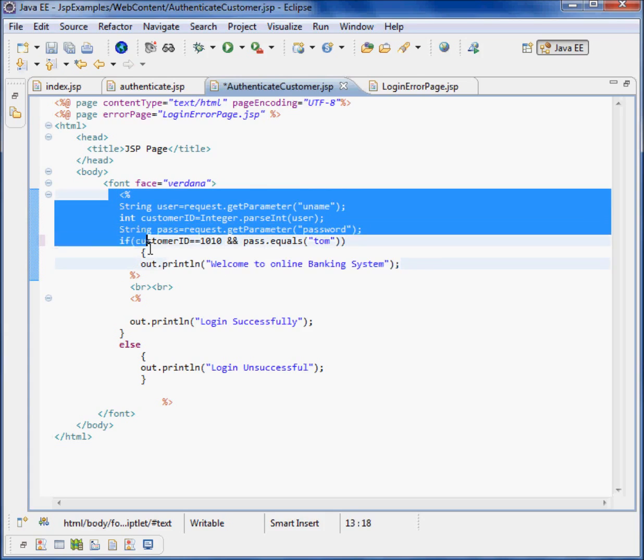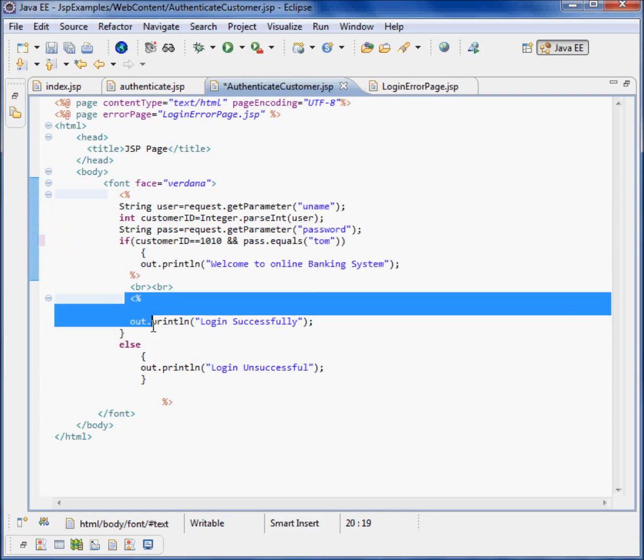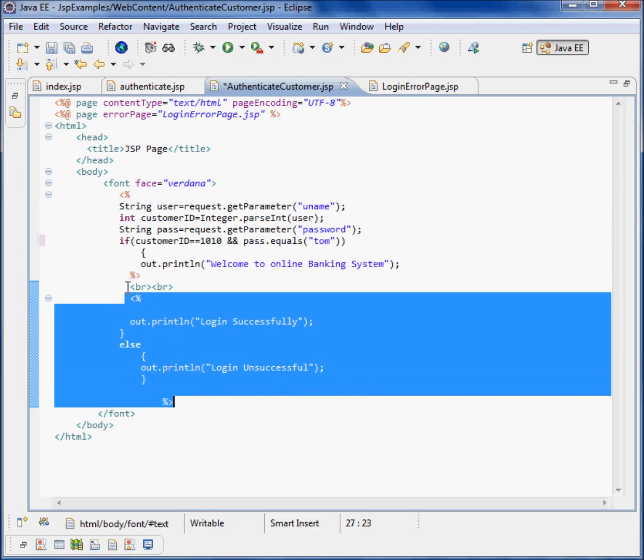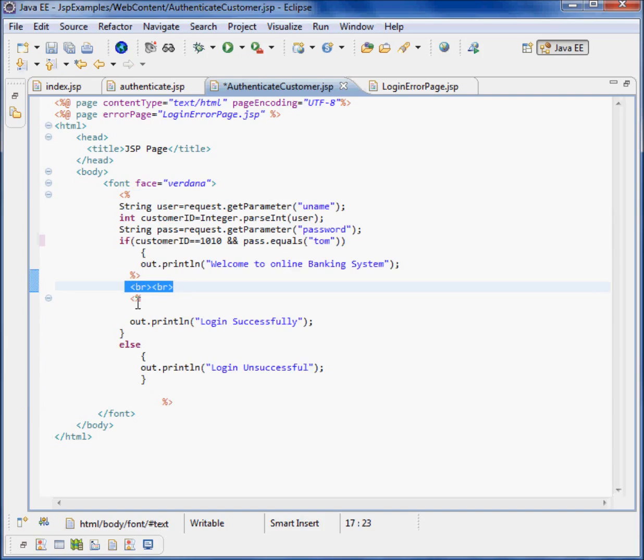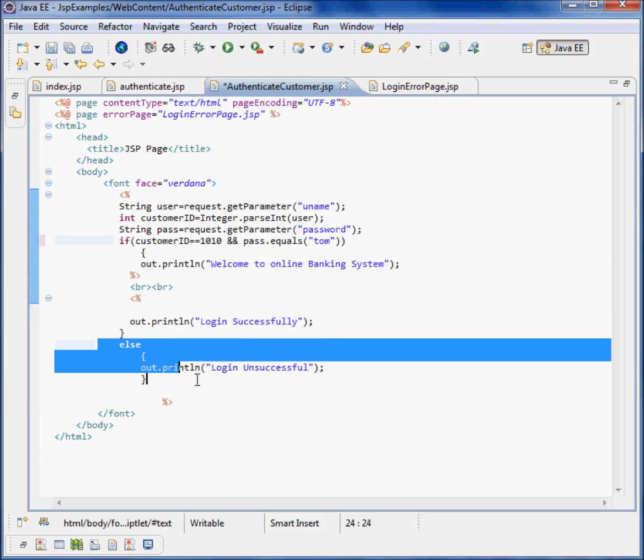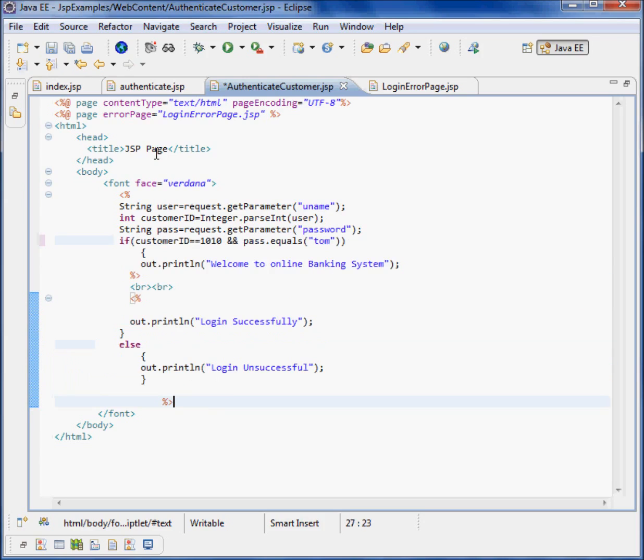So we are writing this scriptlet here, and again we are writing this scriptlet. This tag we are writing outside the scriptlet because I should not write any HTML tag in the scriptlet. So this is my if condition and then the else condition. If any error or exception happens on this page, where will it go? So we are saying errorPage equal to login error page.jsp.